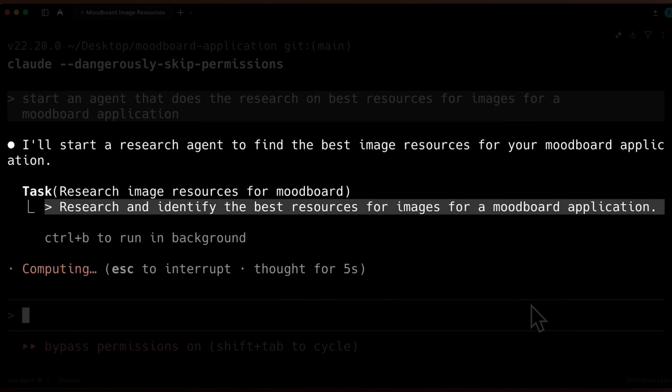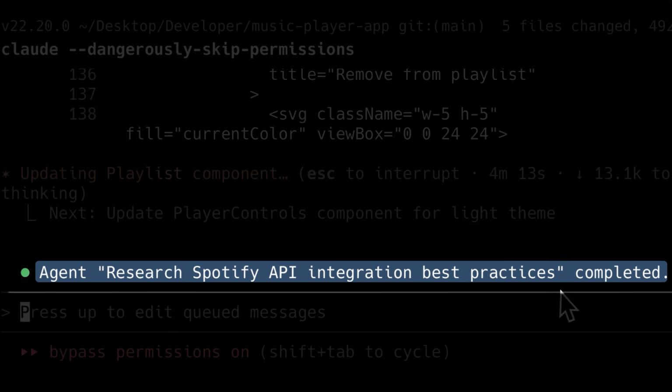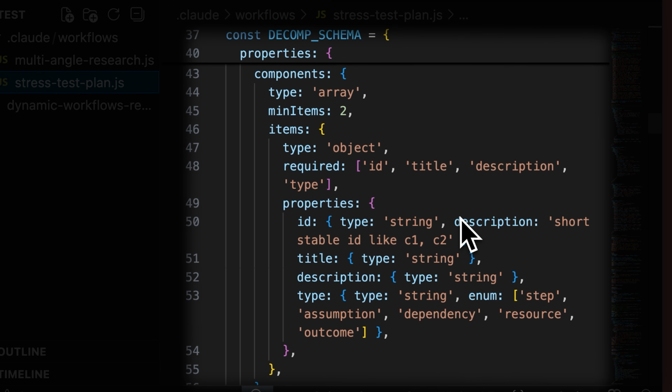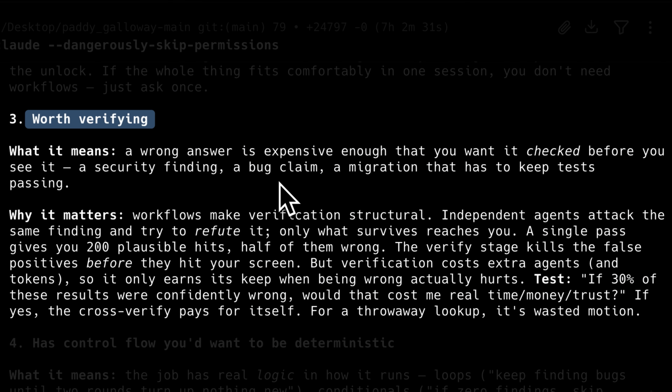Each sub-agent runs in its own fresh context and returns only the result. The rest of its reasoning stays in the code file and never enters the main context window unless you need it. The next reason is that the task is worth verifying.